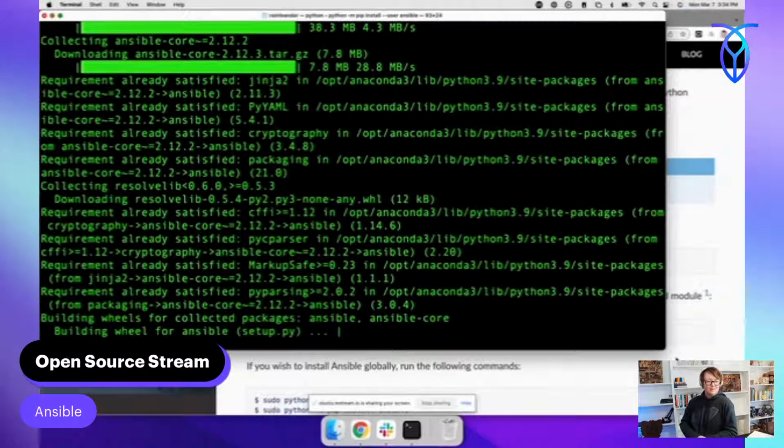I love seeing requirements already satisfied. And it looks like Ansible core is installed as part of the Ansible installation, which makes sense. Ansible being the core, Ansible core being the core of Ansible. It makes sense in my head, okay? Clearly, we should turn the music up.